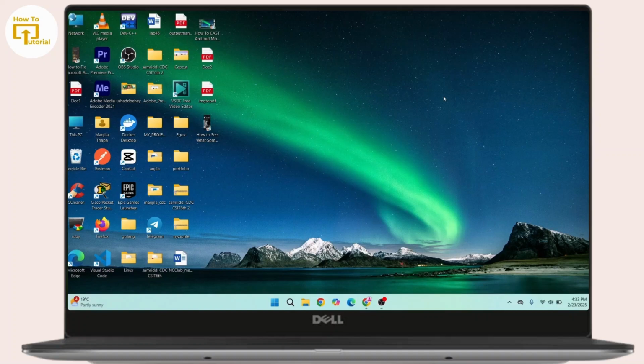On today's video we will learn how we can download and install Realtek audio drivers in Windows 11. So without further delay, let's get started with this video.